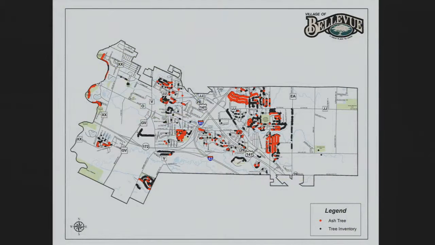So this is a map of the Village of Bellevue. All of the dots in red are our existing ash trees, and then the ones in black were just the trees that are already there. A complete tree inventory was done in 2009 by a professional company, which was what we started off our project with. But one of the components was updating it to include all the trees since 2009 and all the replacements and everything that's changed.